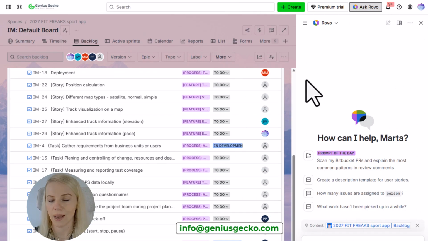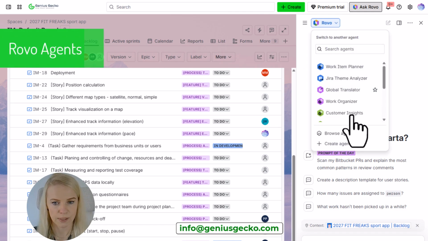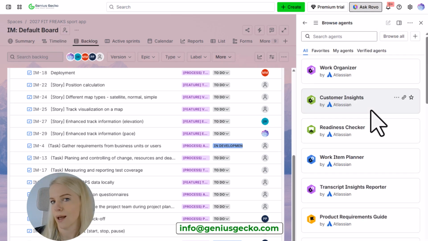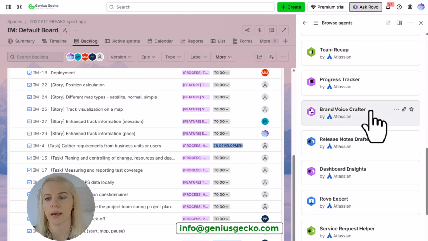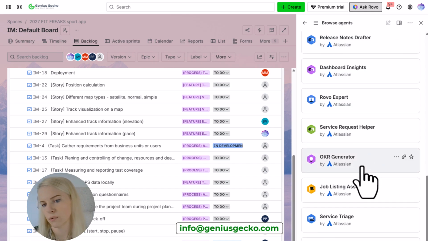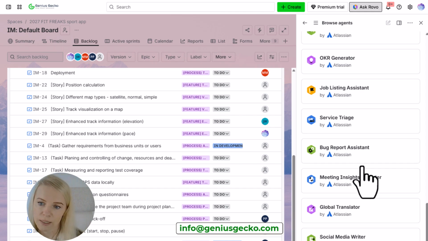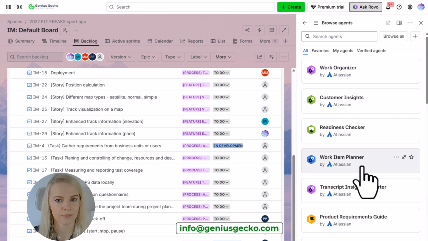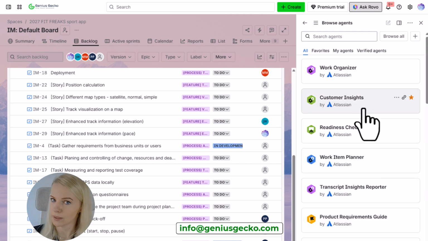Step 3. This is where the actual real magic happens. Rovo agents. How to access those? You can see them in here. You can browse agents. Think of these as specialized AI colleagues, let's say. Atlassian gives you over 20 pre-built agents right out of the box, like the release notes drafter, OKR generator, etc. And they can automatically do things for you. You have to be familiar with what capabilities they actually have, and then you can ask them to do something for you. But you can also build custom ones.